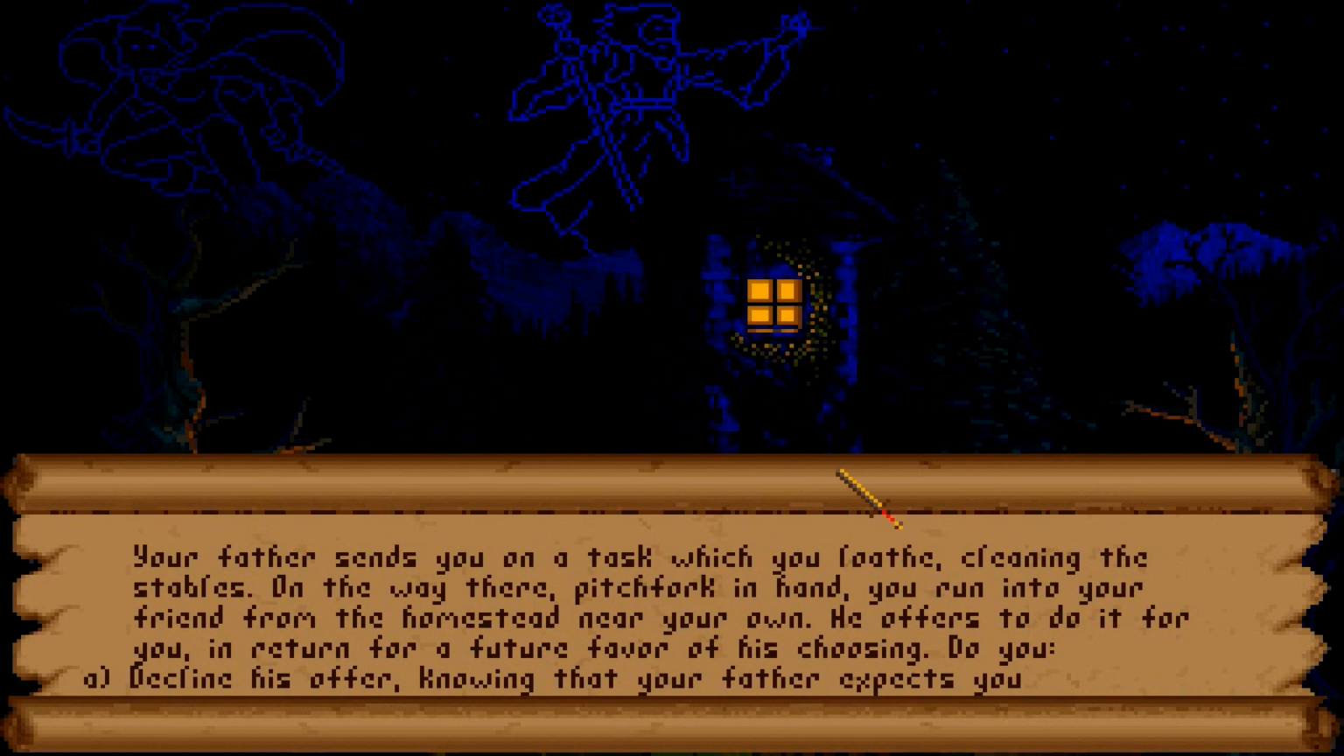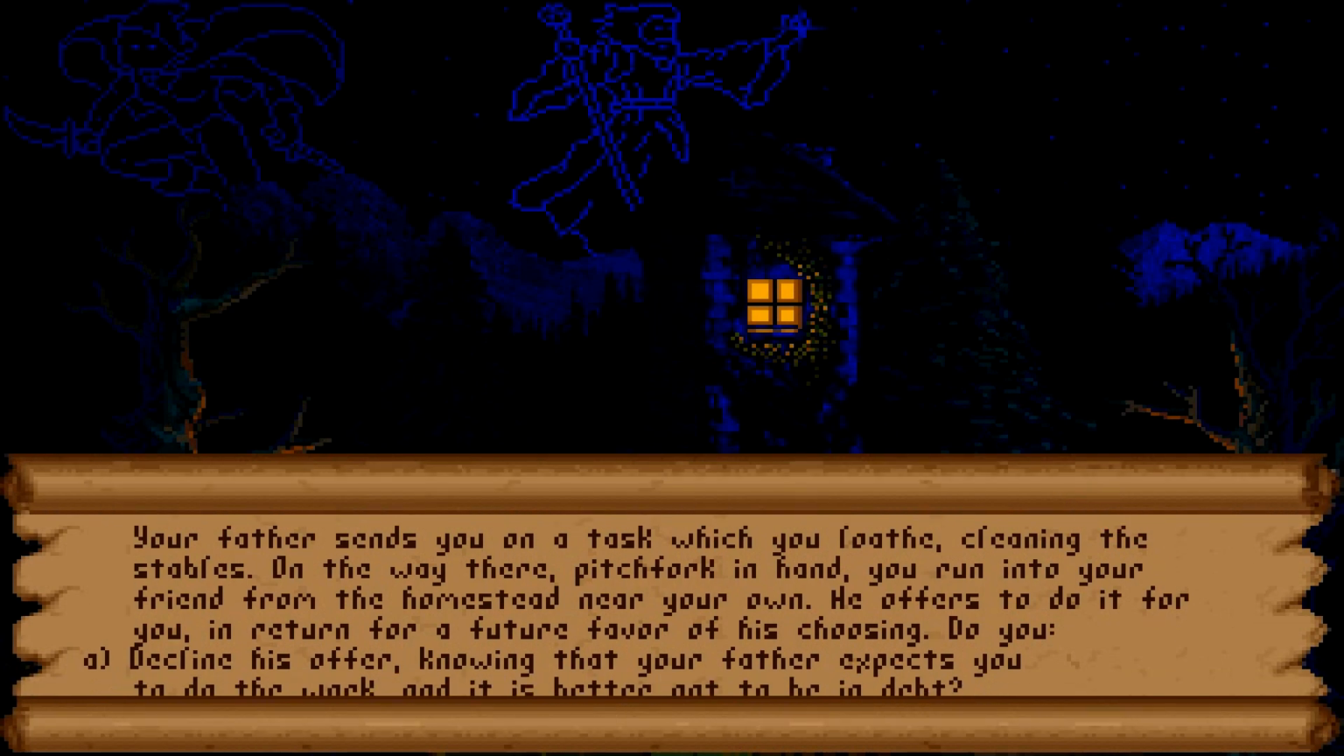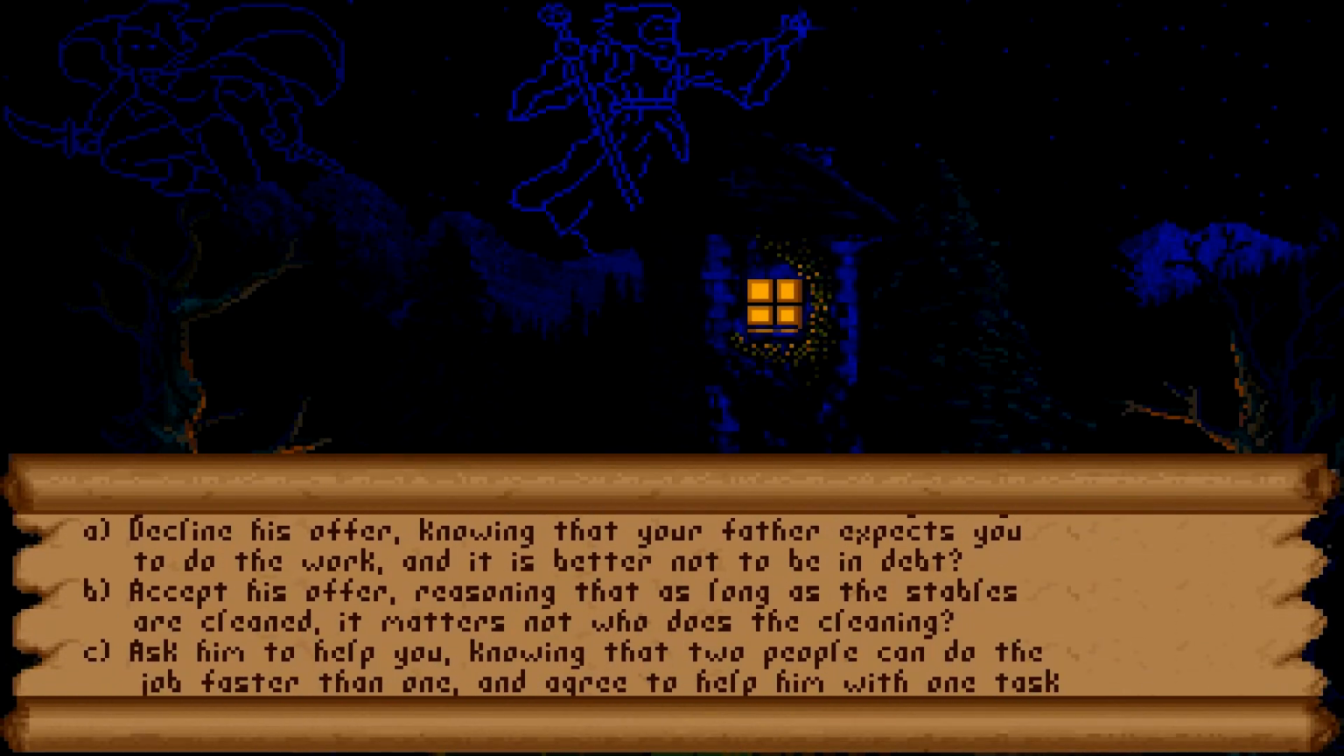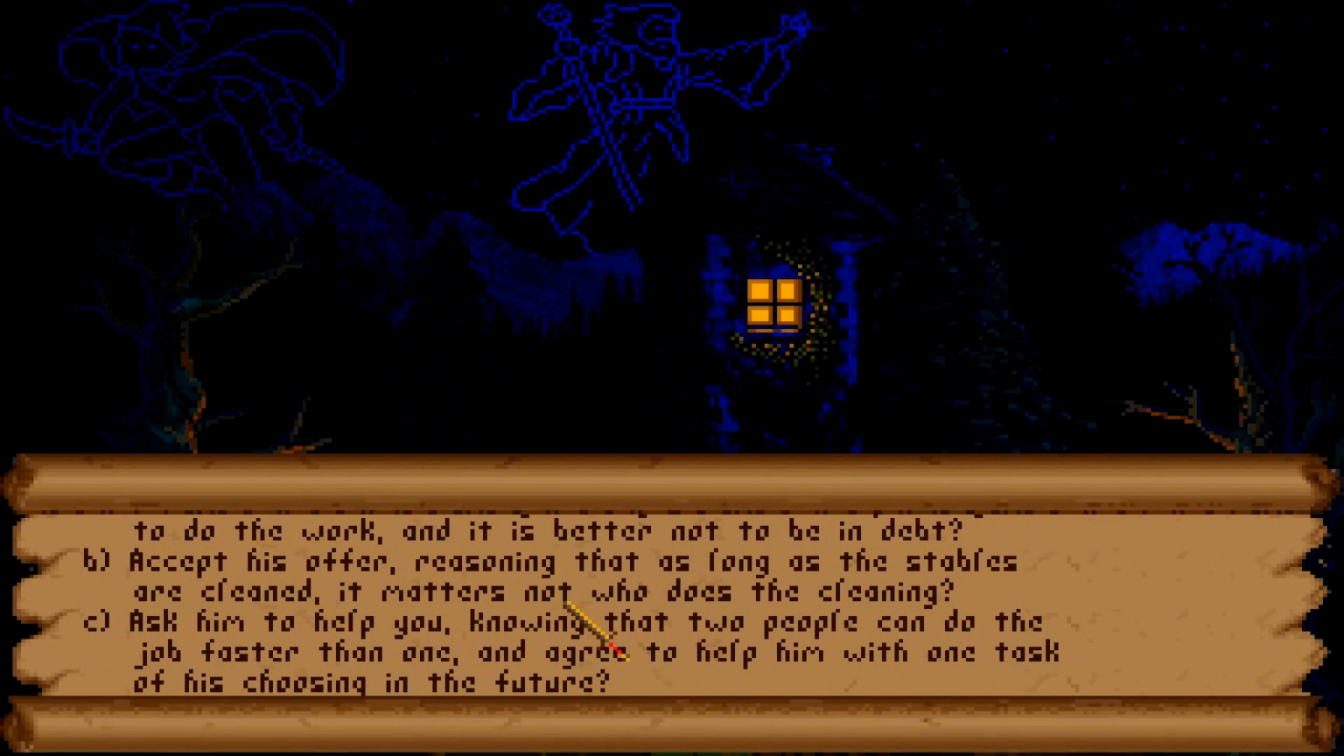Oh my goodness. Your father sends you on a task in which you loathe cleaning the stables. On the way there, pitchfork in hand, you run into your friend from the homestead near your own. He offers to do it for you in return for a future favor of shoeing. Do you decline his offer, knowing that your father expects you to do the work? It is better not to be in debt. Accept his offer, reasoning that as long as the stables are cleaned, it matters not who does the cleaning, and ask him to help you, knowing that two people can get the job done faster than one, and agree to help him with one task of his choosing in the future.